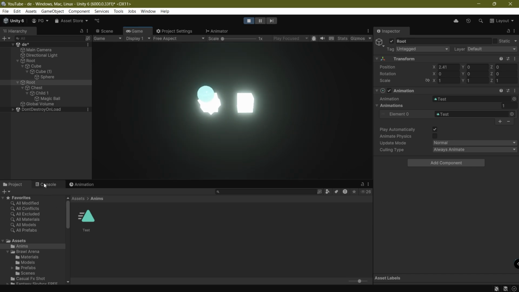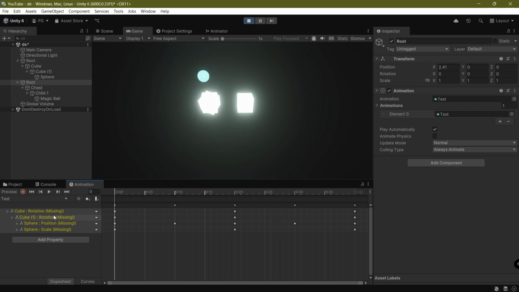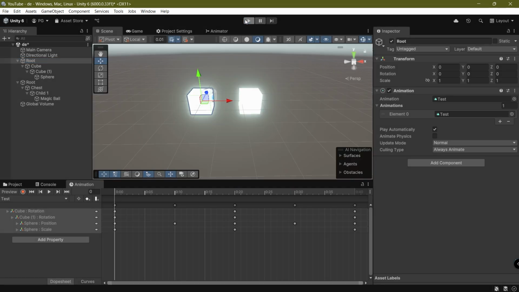This is because the actual names of the child is quite important if you're using the animation from here. As you can see here, it just says missing everything, but if I select this one, it just is good. So let's see how we can easily fix it.